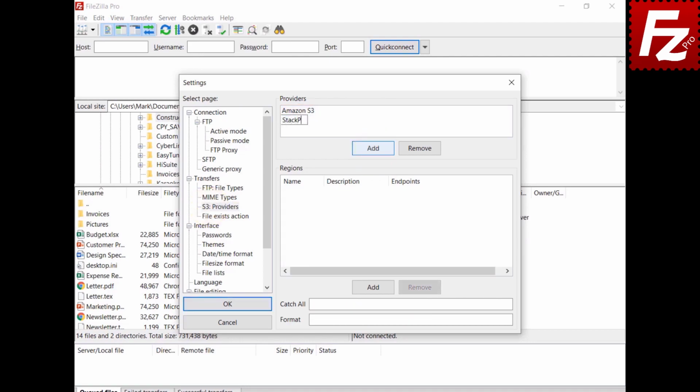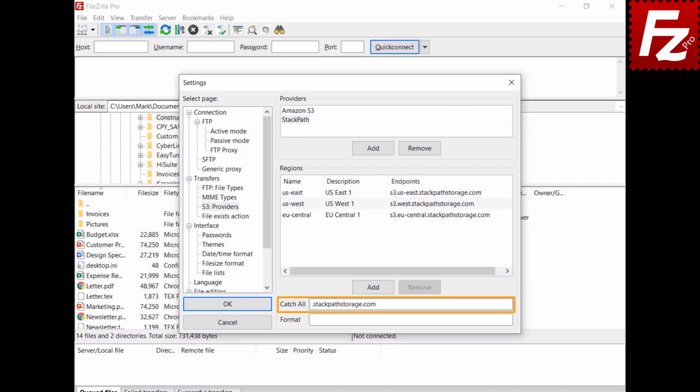Name the provider. In the region list, you enter the regions as provided by your provider. Choose Add to enter a new region. Enter the name of the region. Double-click the description and enter it. Double-click the endpoint and enter it. Perform the same steps for all the other regions. The catch-all entry is used to handle regions not yet known. Note that this entry starts with a dot.